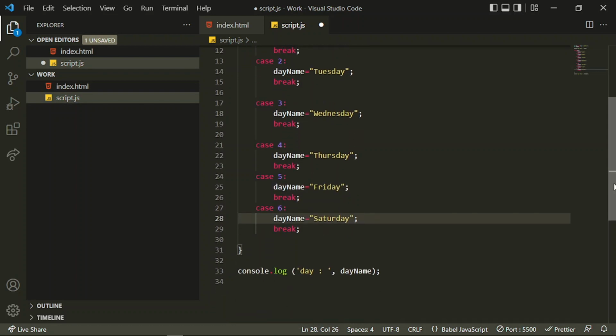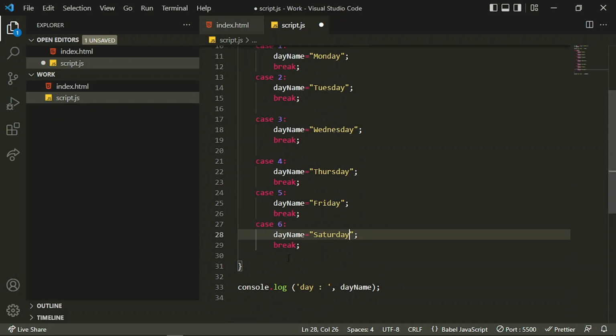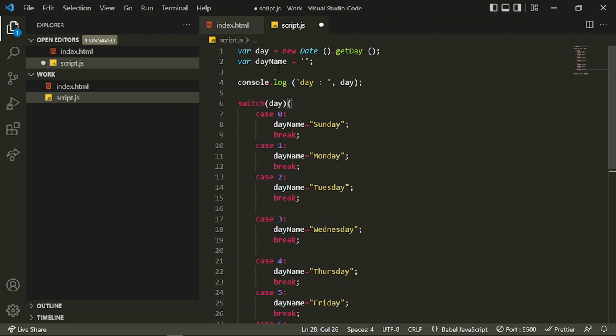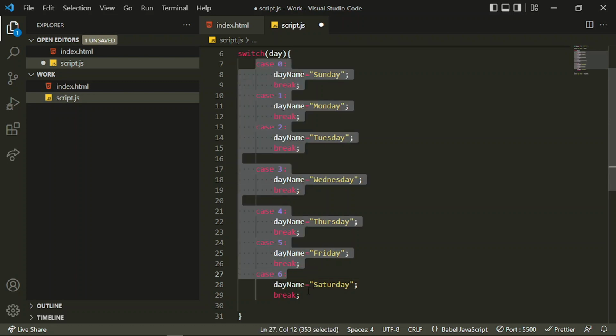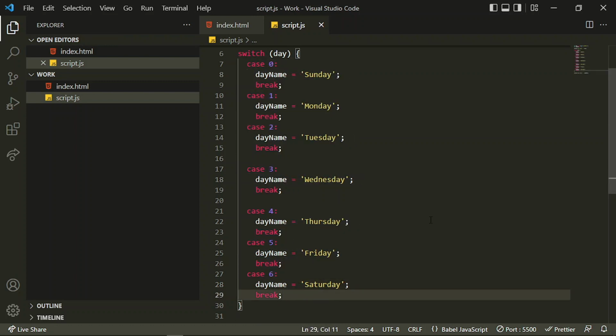So now it is completed. We'll not be adding any default case because that doesn't exist in this case, because it will only return 0 to 6 numbers. It will not return any other numbers. So we have covered all the cases. So don't worry about the other cases which will be there.